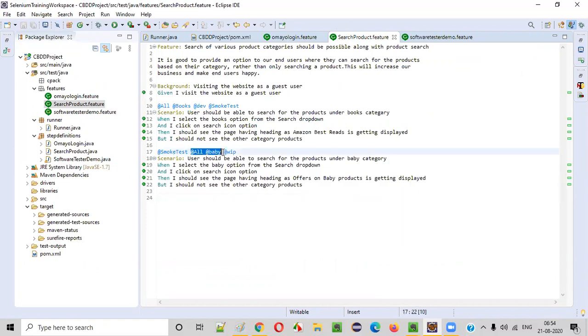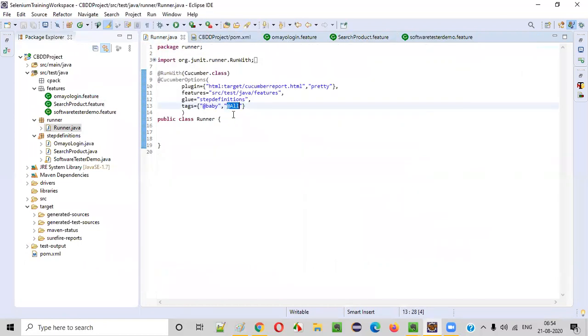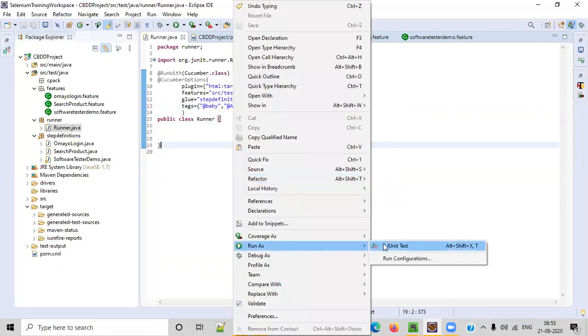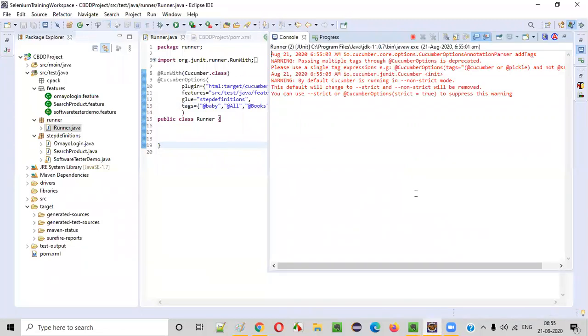So if I give some other thing, like now if I give comma @books, will this work? And condition, right? So these are separate tags separated by comma. So this will become and condition. Baby should be there, all should be there, books should be there, then only it will work. If I run this, it will not work, guys. And condition should not work.